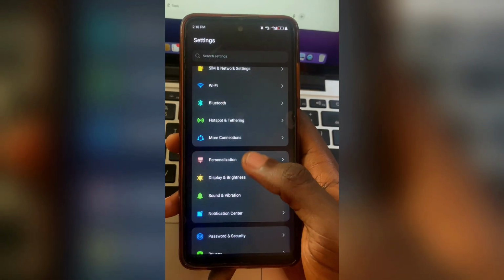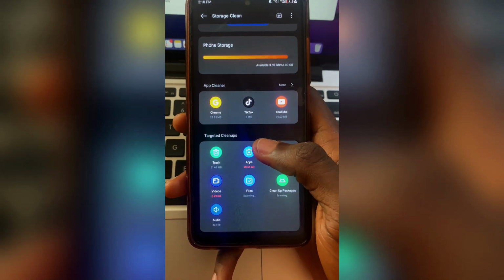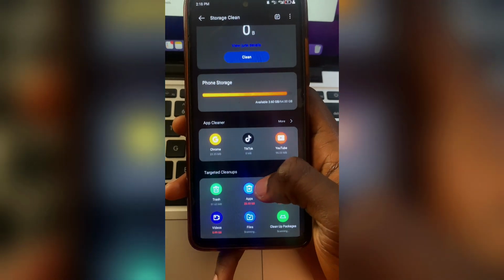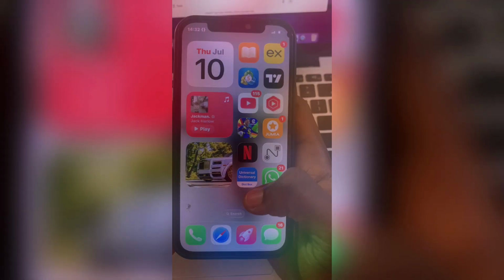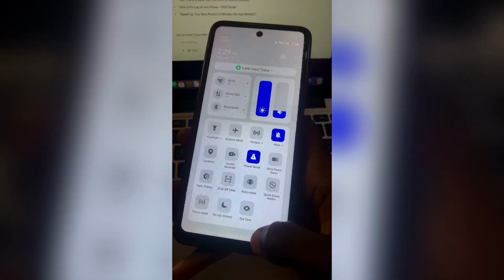Hey guys, welcome to my channel, and in this video I'll be showing you how you can fix your slow device if you're using an iPhone or an Android. These few steps should help you out.